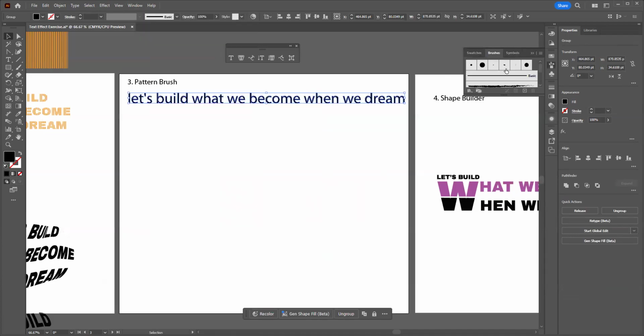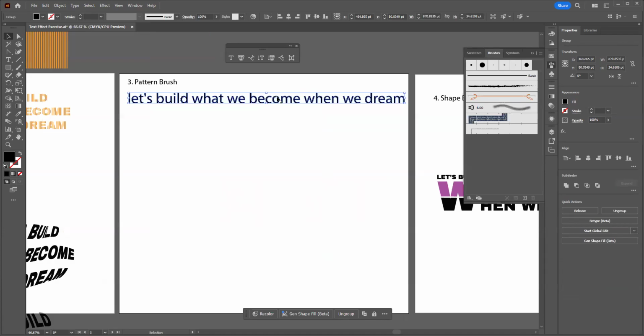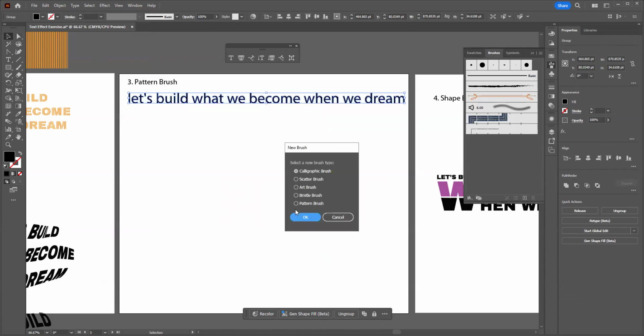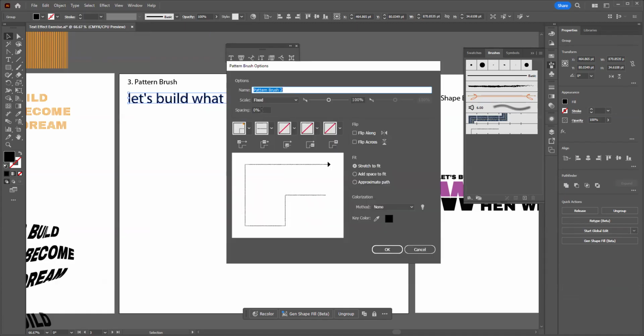Okay. Now I can open my brush panel, go to window and brushes, and here I can create a new brush. Okay, so make sure you select this with your selection tool and then click on plus sign. And here we want to make pattern brush. Okay. And yeah, you can give a name if you want to give a name, but I'm keeping it like that.